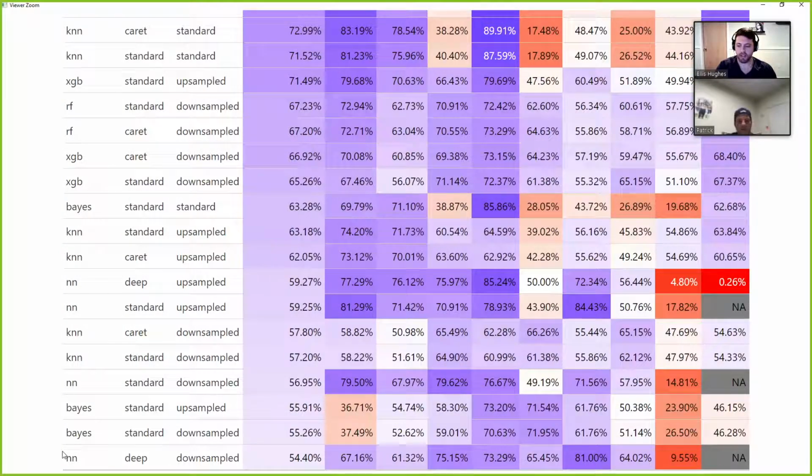And then our deep neural network didn't do so well, especially on the downsample data, which isn't too surprising, because everyone's about big data and AI and all that. Well, the reason neural networks work is they need a lot of data to look at. They need to be trained on a lot of data. They also need to see it a lot of times. The way that it learns is it looks at it a bunch of times.